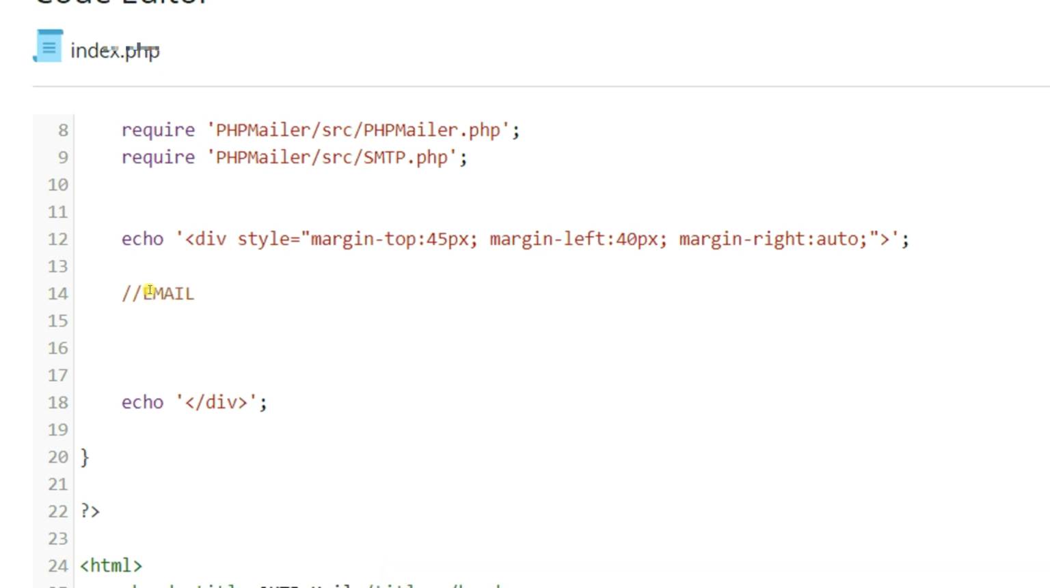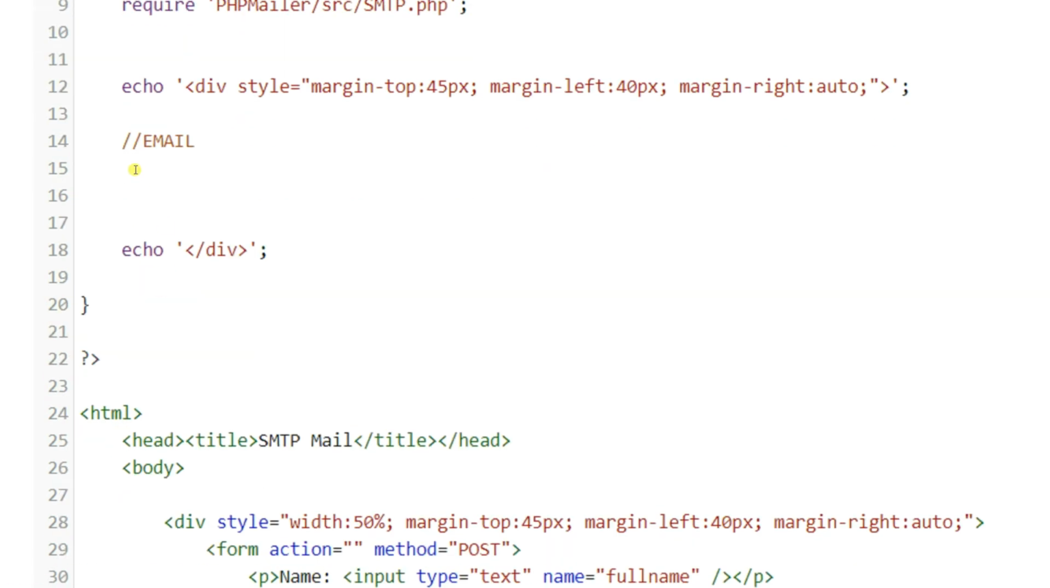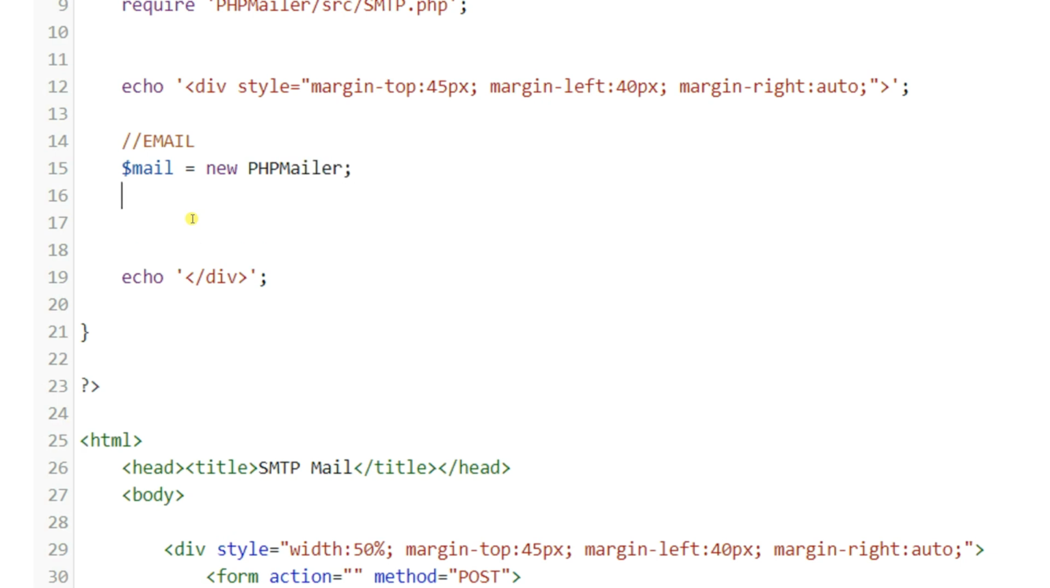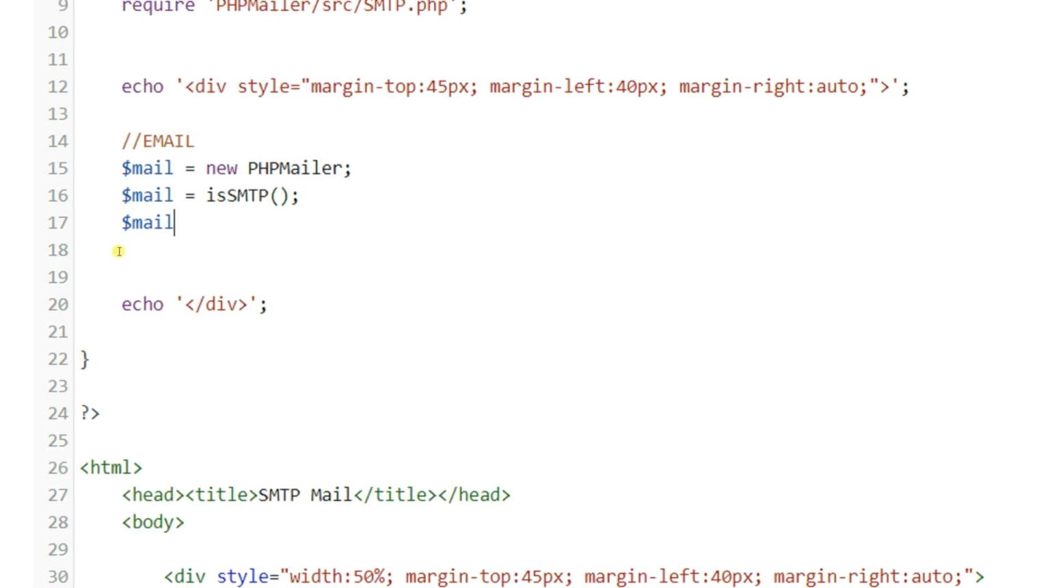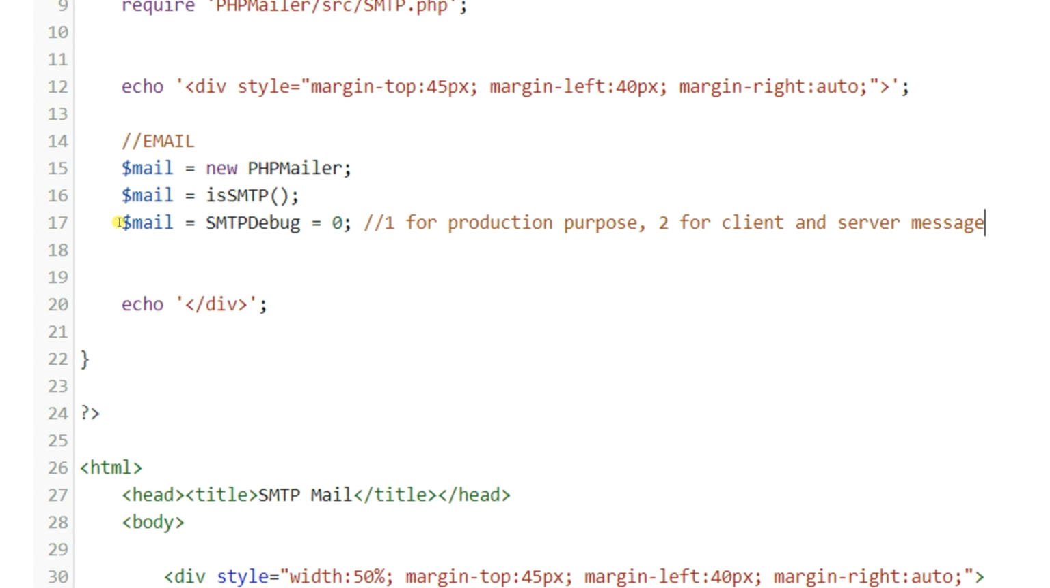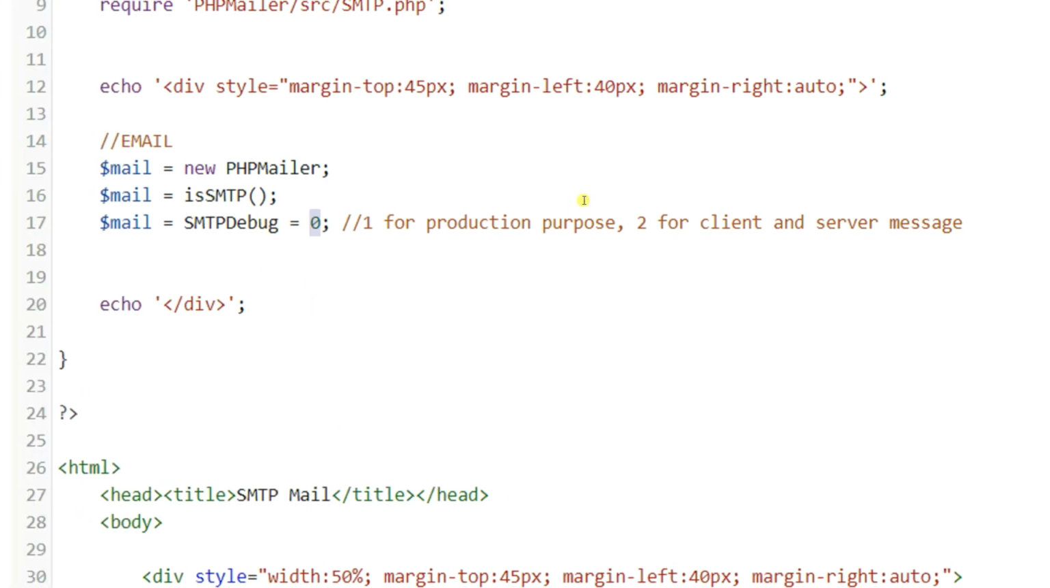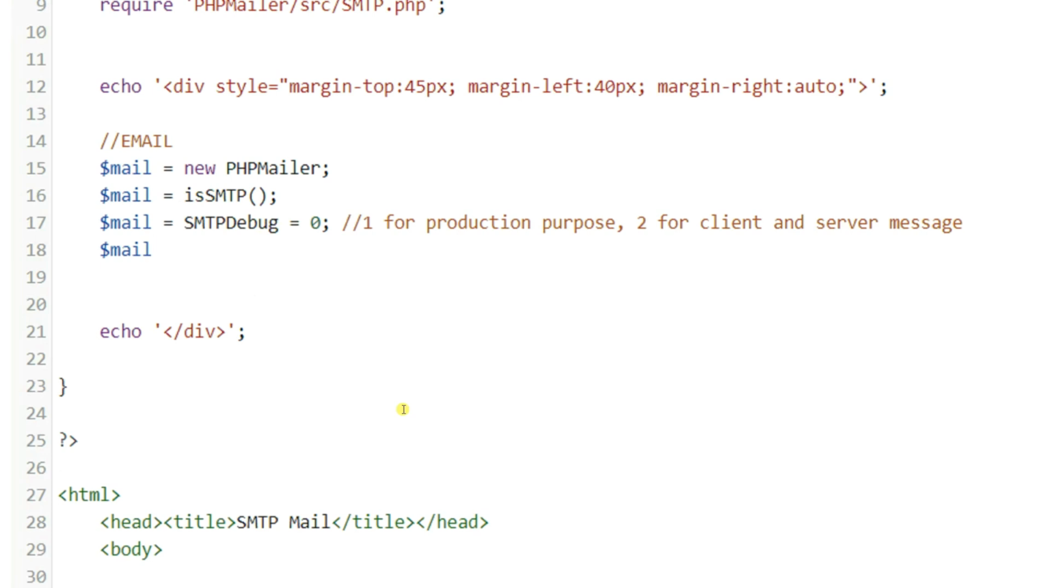Okay, so this is the main code which will send an SMTP email using PHPMailer. So mail is SMTP, so that our PHP function will know that we are going to use SMTP. And this debug is 0. You can use 1 or you can use 2. 0 means we don't want any debugging right now. You can change it if you want to debug.